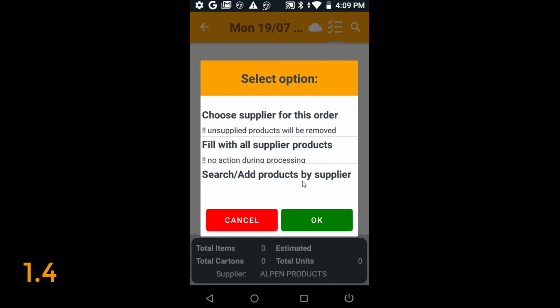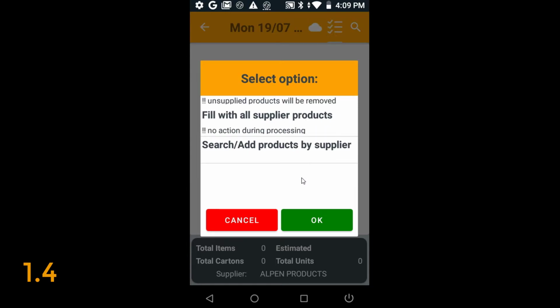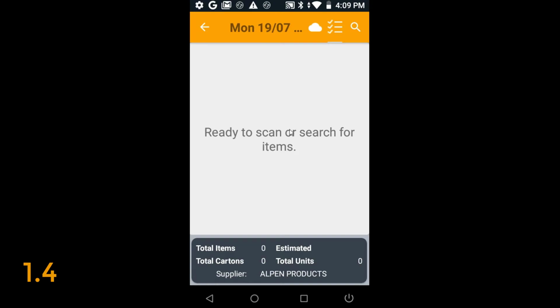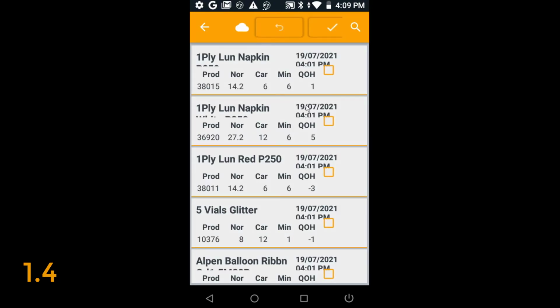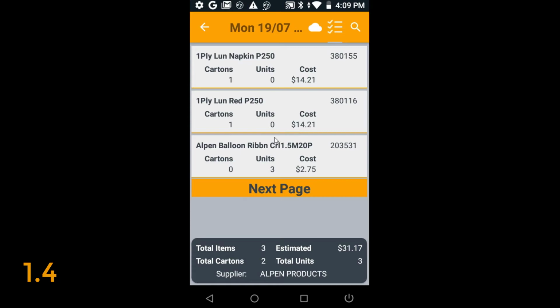Now, what I can also do though, is I can fill with all the supplier products, meaning I'll get a list of all 240, or I can search and add products by the supplier by clicking OK on that one. And it's going to give me a list of all the 240 products, but instead I can just tick the specific ones I want to go into this batch. There we go. So I've added some napkins, some red P250s, and some balloon ribbons. So that's the way you can use that.